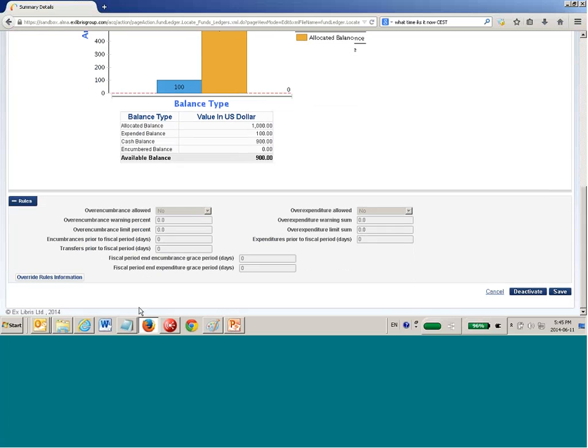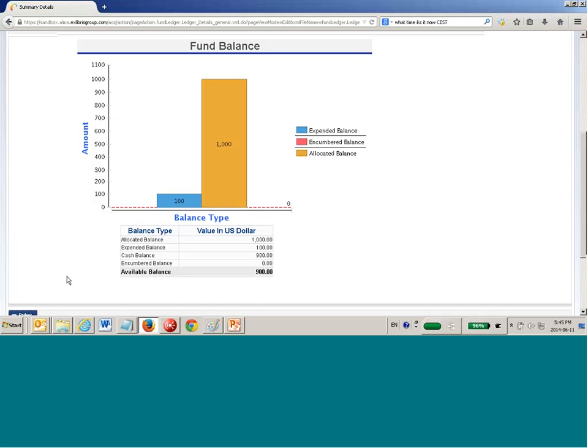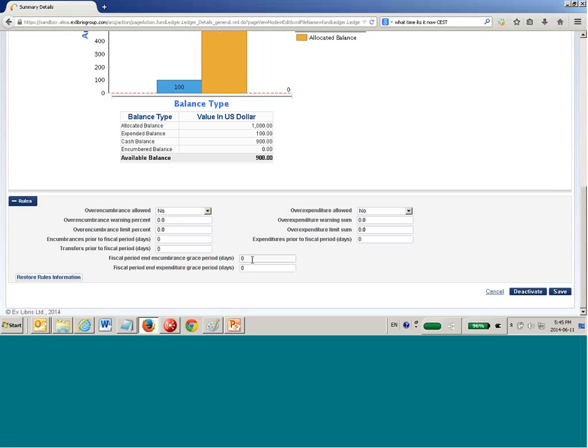And they may add, click the override, so you can edit it. So they may have, for example, they want another 30 days for these funds to be able to receive encumbrances or expenditures after the fiscal period is closed. I give expenditure 50 days and income 30 days. So we don't want to mess with it, and we don't want to deactivate anything.